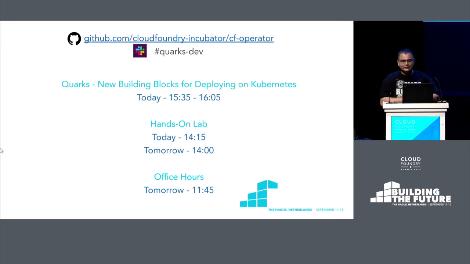I would like now to just help you find us. There's a GitHub project. You can find us on Slack. We have a bunch of stuff happening here at Summit. There's an awesome talk today later on that explains exactly how we've built the operator and goes into a deep dive. There are hands-on labs today and tomorrow where you can do exactly what I've done here, but you'll actually wait and see exactly how everything gets deployed. And we have office hours tomorrow.